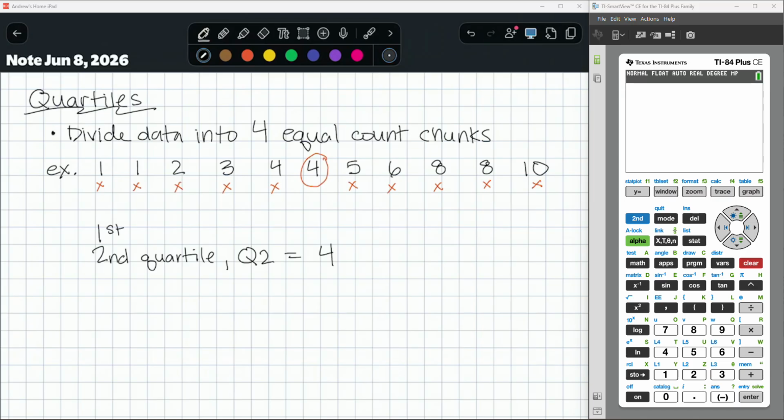I need now the first and the third, so Q1 and Q3. To do that, I am going to remove the second quartile from the list. So that number I circled in orange is no longer part of the list. Then I am going to repeat that process with the lower half and the upper half. I'll use a different color for the lower half. Same process, I'm crossing them out pairwise until I get to the middle. And I'm left with 2 in the center, so my first quartile is 2.